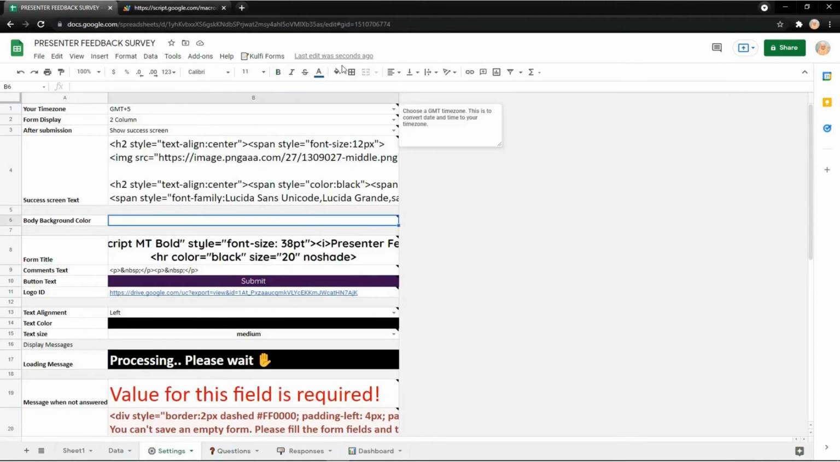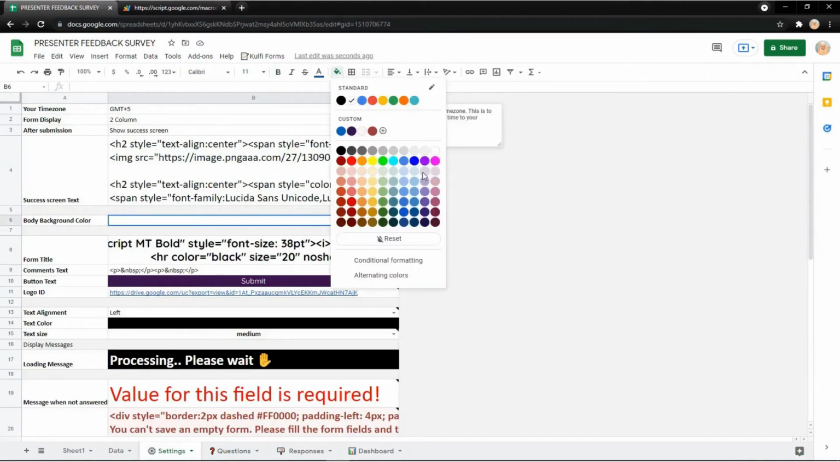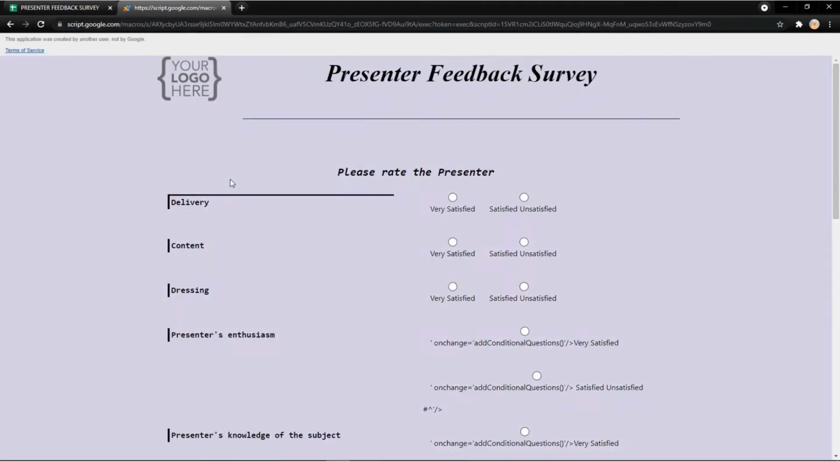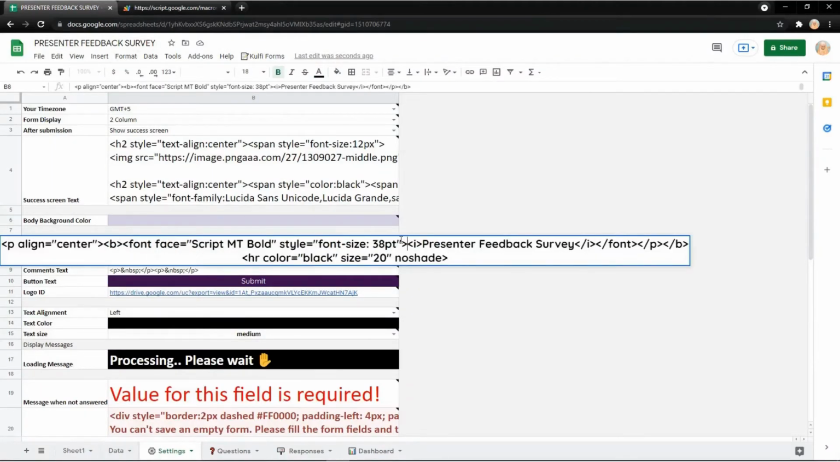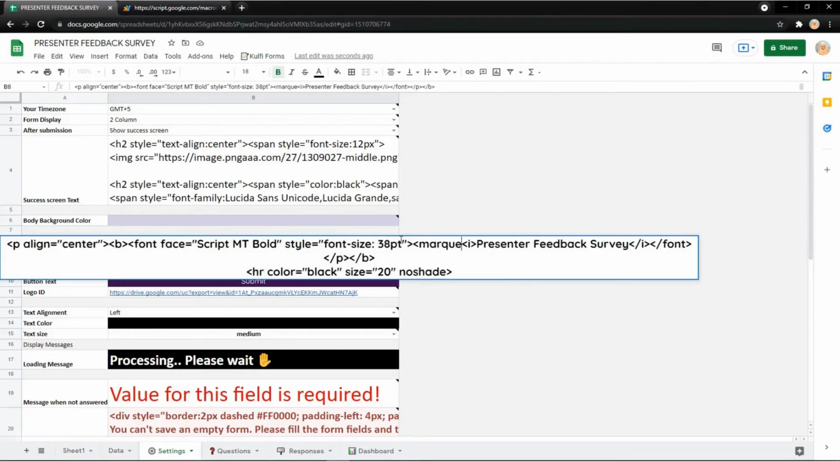You can also change the background color of your form in the setting. Just pick the color that you want, and it will change. Or maybe you can change the style of your title. Here I use marquee behavior.